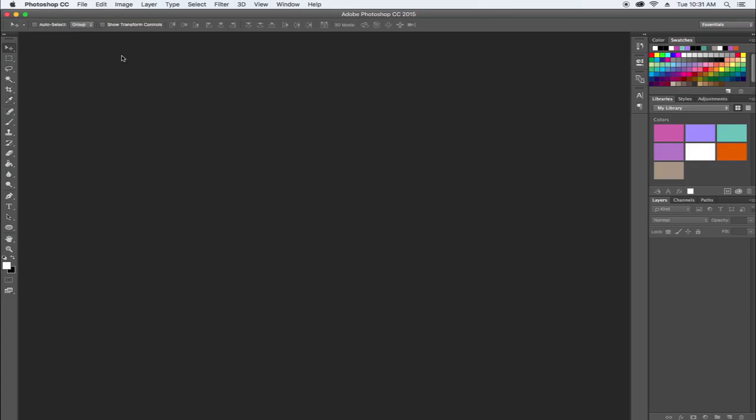Let's start over. So the move tool is the letter V. The marquee tool is M, the letter M. Then you have the lasso tool, which is the letter L. The magic wand, which is W. The crop tool is the letter C.